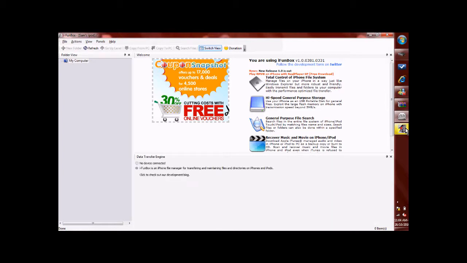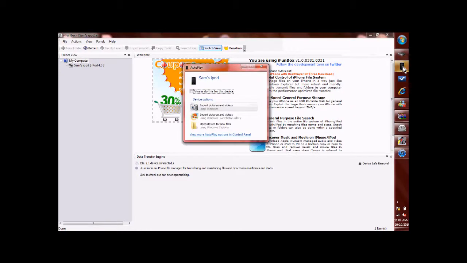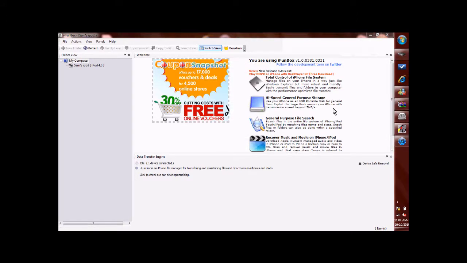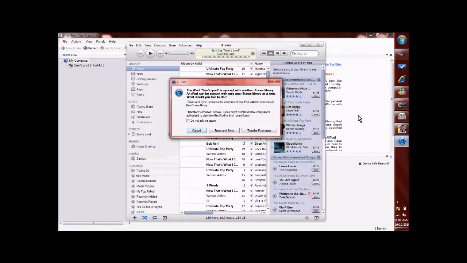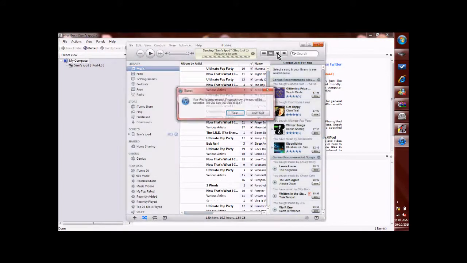Okay, so what you're going to do first is connect your device. It is connecting now. I think it is connected, yes. An autoplay box will probably come up, so you just want to close that, and iTunes will probably come up as well. You want to cancel or sync if it's happening. That's basically what you're going to be doing.